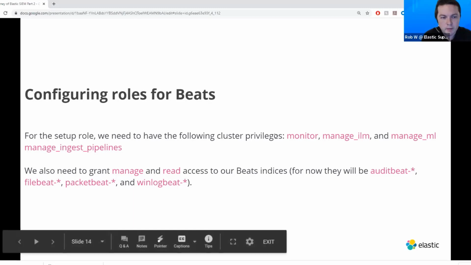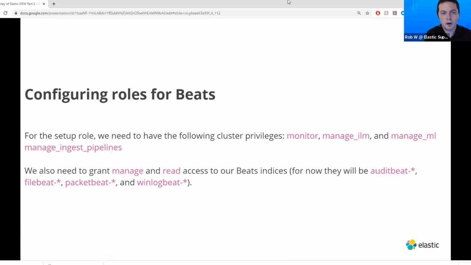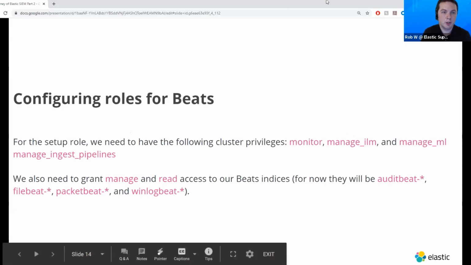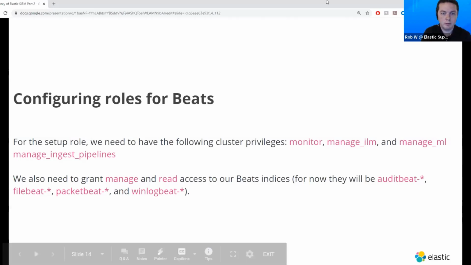Sure. So like you mentioned, you have monitor there. I was using Beats monitoring, or I had turned on monitoring, so in order for Beats to write to that, you have to have the monitoring privilege. For manage ILM and machine learning, some of that was a little bit of troubleshooting for me. Filebeat, for example, has some built-in machine learning jobs it writes to the cluster when you run the setup command.